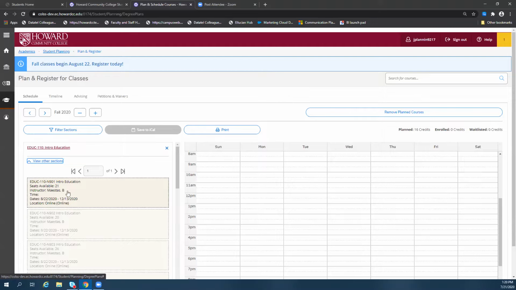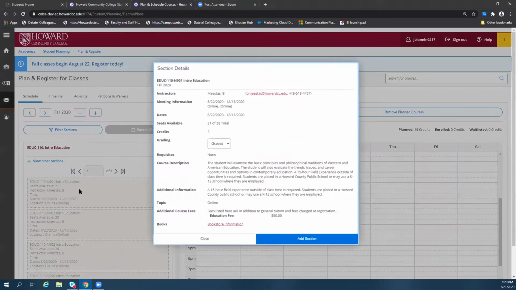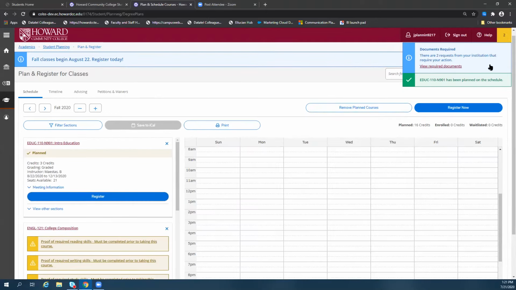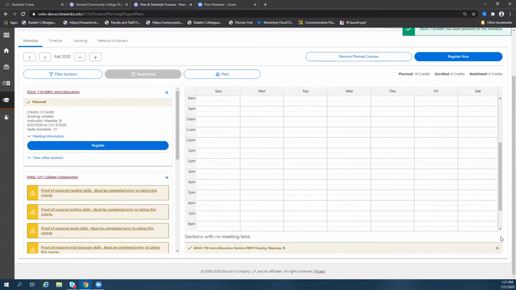So here I'm going to select the first section option at the top of the list, and then I could say add section. You get a little notification at the top of the right screen that tells you you have planned your section. And down here at the bottom, because this is an online course, it will not appear in the calendar view up here because it has no set meeting time. So this is not a course with a scheduled Zoom. It is a flexible online section.